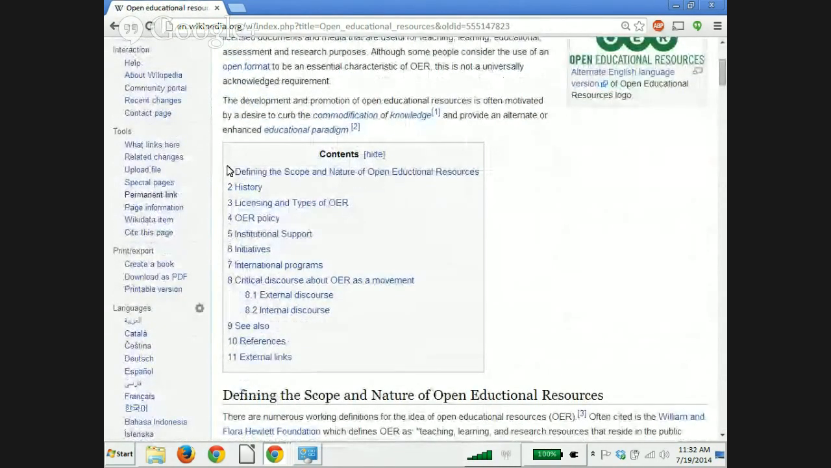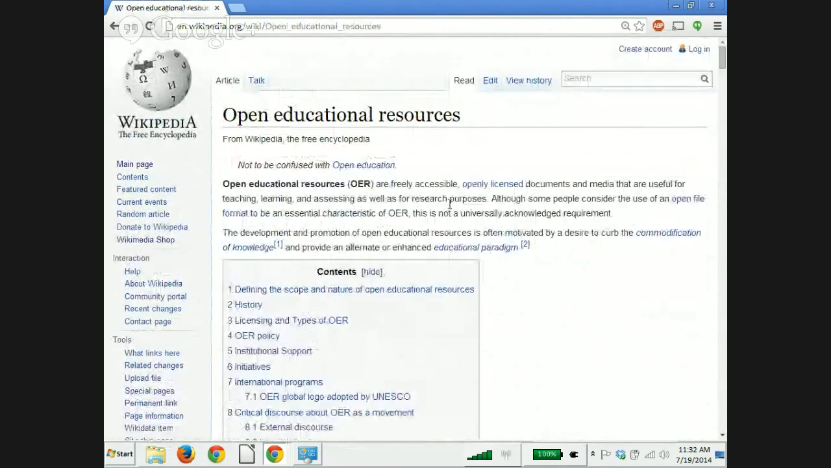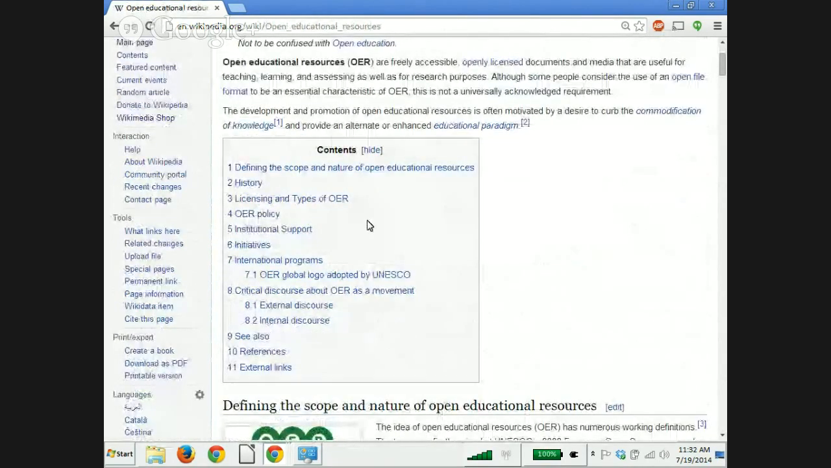So let's just look at the table of contents here. I see there are 11 different sections and a couple of subsections under 8. And I'll go back. I'm going to click on the article tab here, and that's going to take me back to the most recent version. And, well, that wasn't such a great example because it looks very similar. There was a subsection here that's now been removed, but otherwise the structure has been stable.